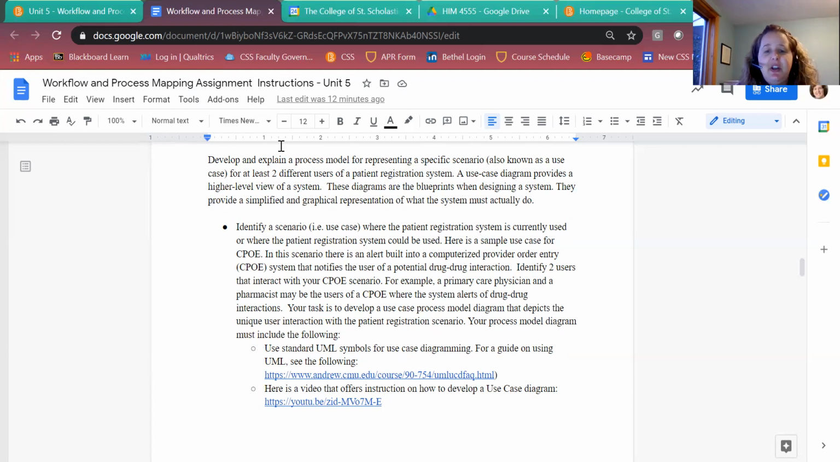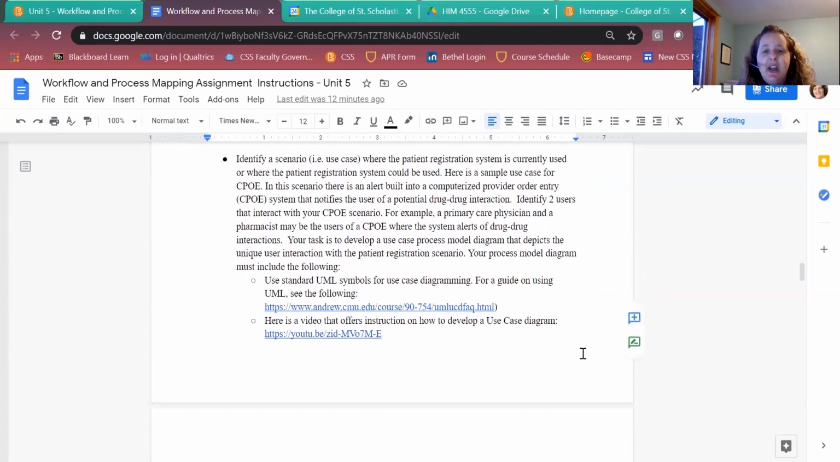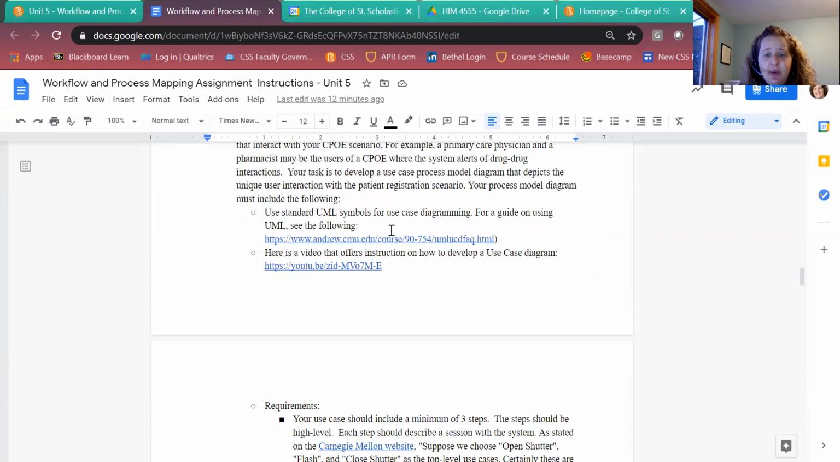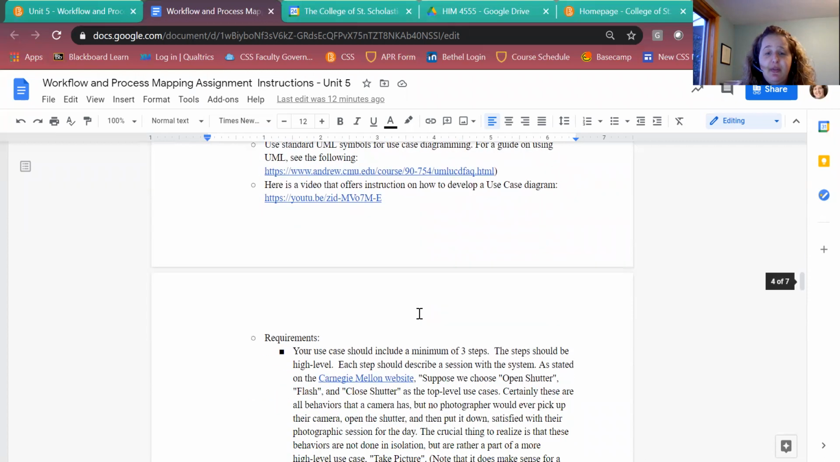And then you need to develop a use case model diagram that depicts the unique user interaction with the patient registration scenario. And your process model diagram must include the using UML symbols for use case diagramming, and there's guidance at this link. There's also a video here on how to develop a use case. So make sure you look at both of those.